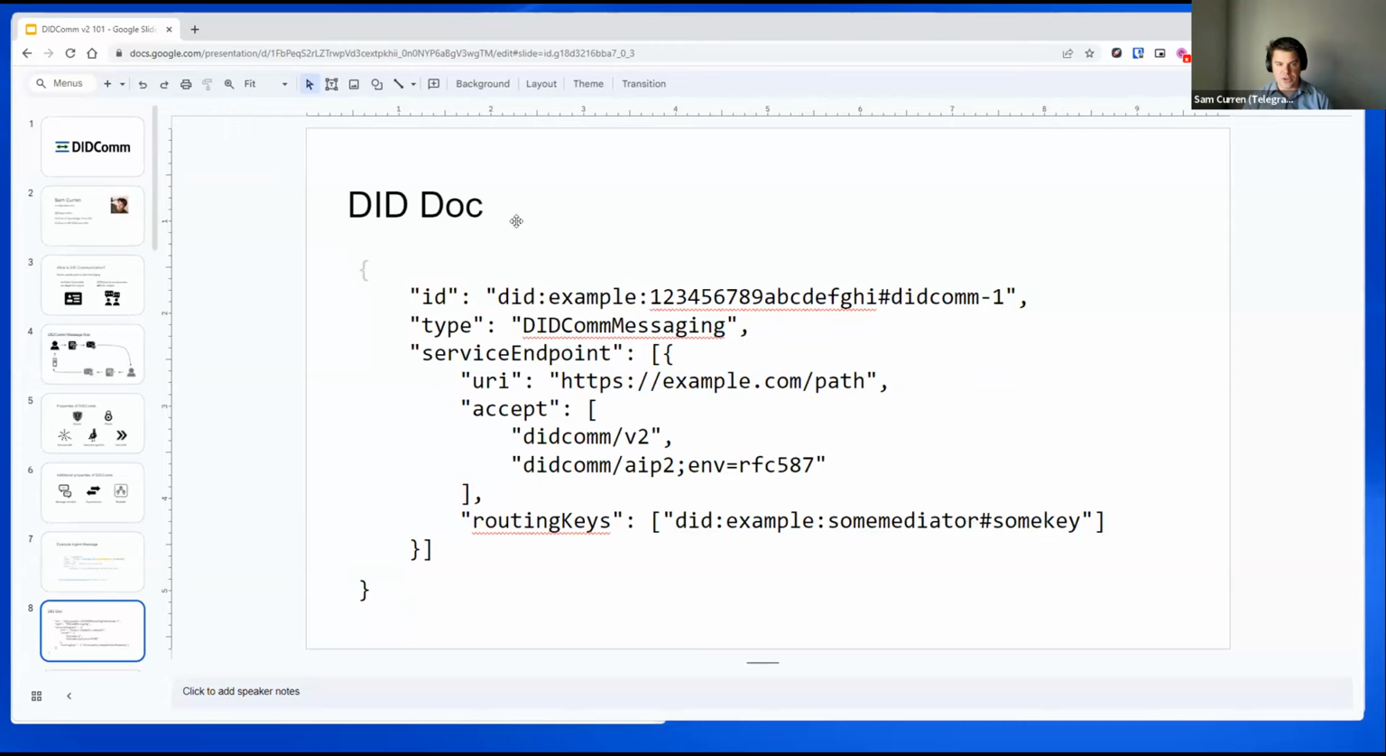But if a mediator is in play, one or more, and you can use more than one if necessary, then the key references that should be used to prepare forward messages are specified in the routing keys list here, and that provides an important aspect of making sure that minimal information is necessary for the mediator to do its job. The mediators don't get to see the message, but they do, of course, know who the message is going to, at least for the next hop, so that they can pass the message in the right direction. And so that's all that's actually required out of a DID document.